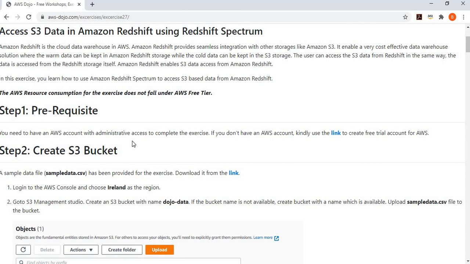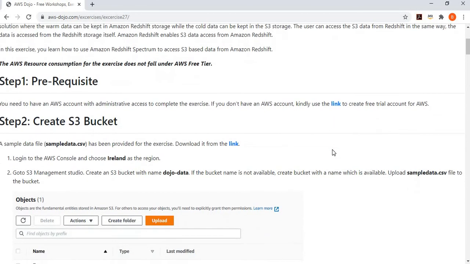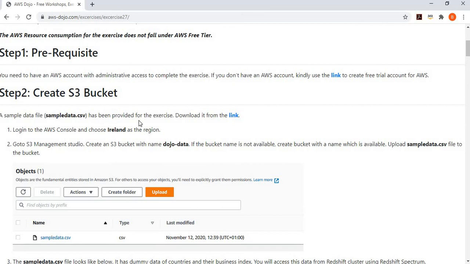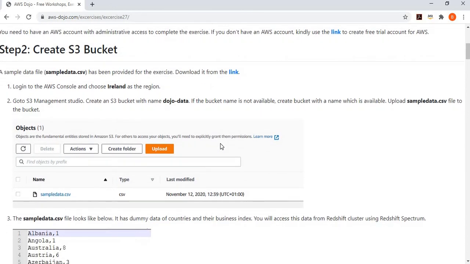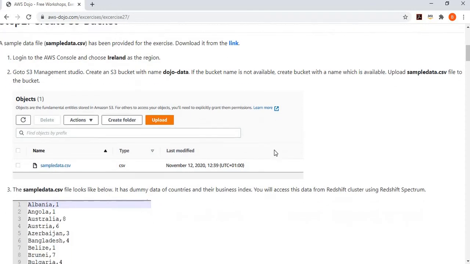The first step is that you need to have an AWS account, and if you don't have one, you might want to use this link to create a trial account. Then we have a sample data.csv, which is really dummy data, and we have provided a link over here to download it, but you can bring your own data if you want, to be very honest. First we go to the S3 Management Console. We create a bucket called Dojo Data, and in it we upload this sample data.csv file, which should be downloaded from this link. Yeah, so I just did that.